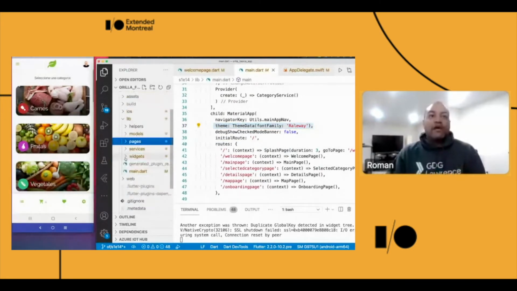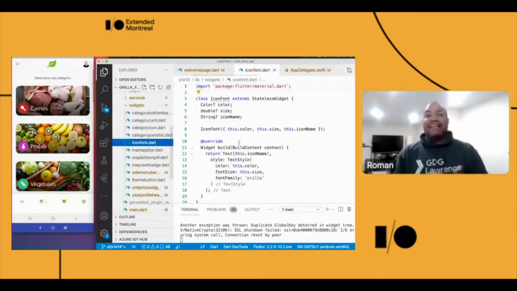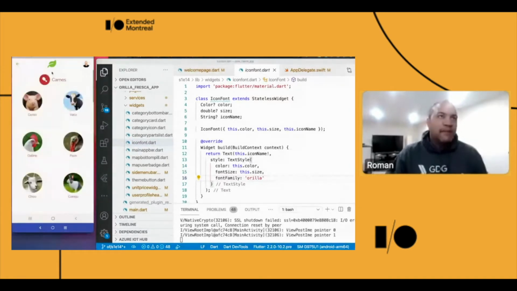For example, here, I created a little widget, and I called it icon font. That one actually leverages the font family, which is the font that I created. And then I created my own fonts. If I can show you more icons out there, see all the little icons in the application are using that. So you either create your own icon fonts, import it in your applications, and use them.